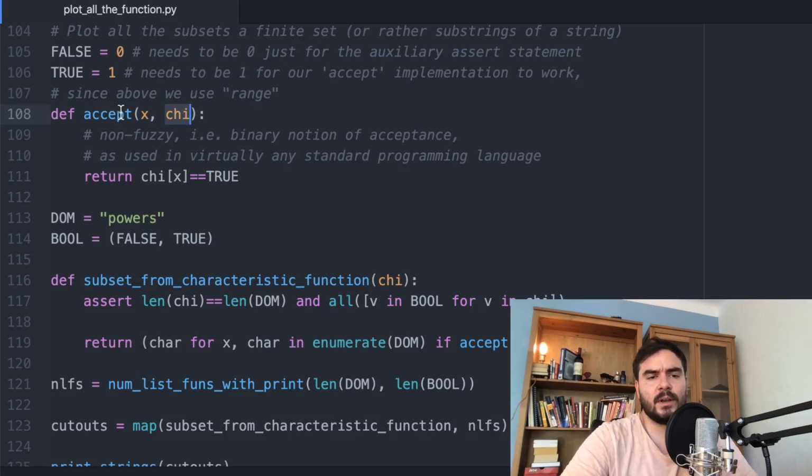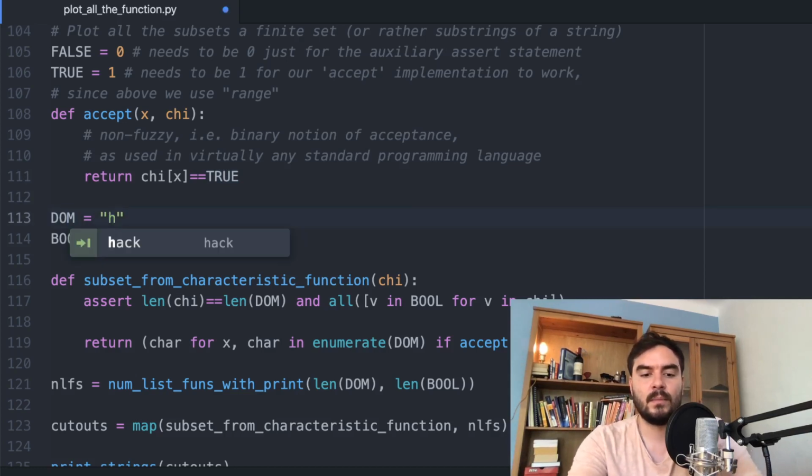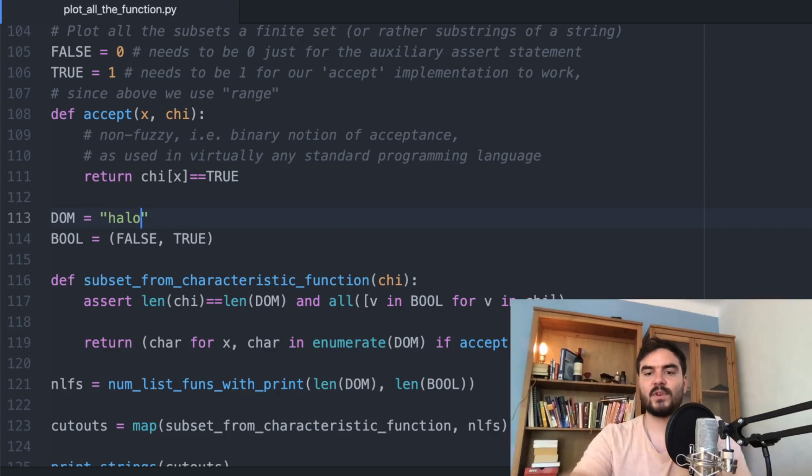Bigger or equal, and we say we accept the element, of course, if the return value of the characteristic function is the true value, right? If it's 1. And then again, I take some domain. This is just some random string. I can use anything here, like I can say hello, let's say. First word that came to my mind. I mean, the first word was hello, but I don't want to have 2 L, so that's why.